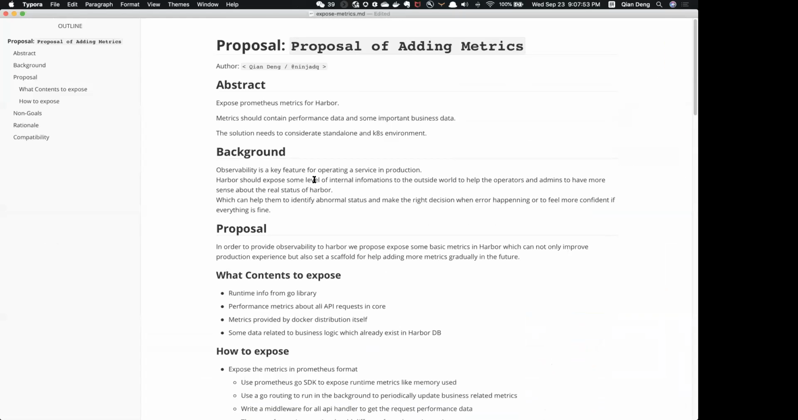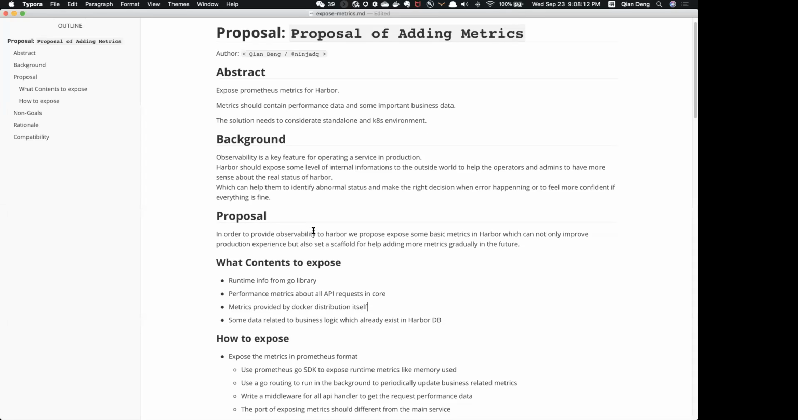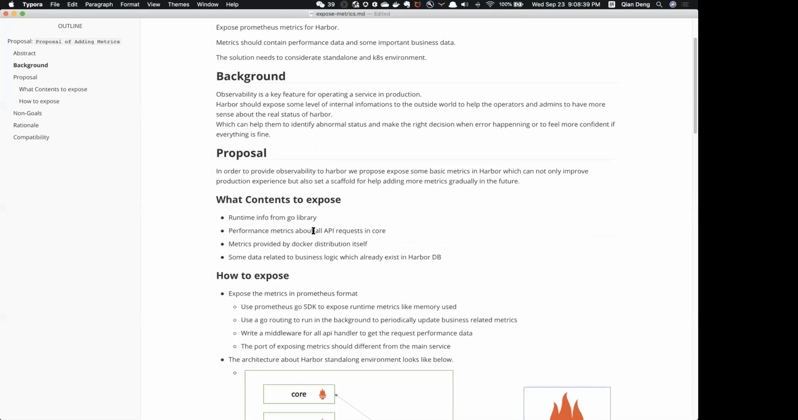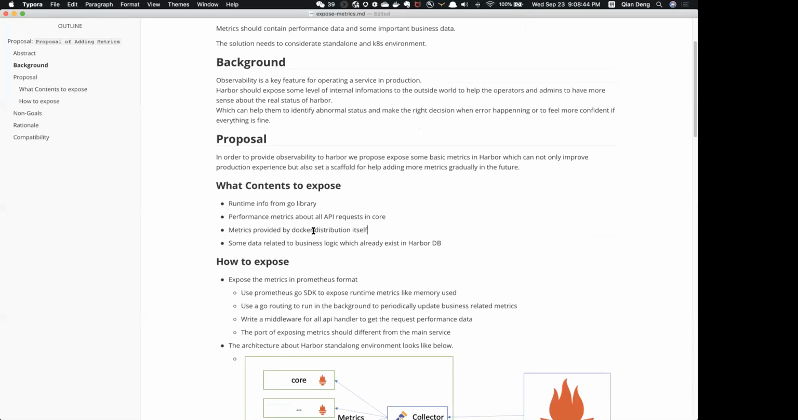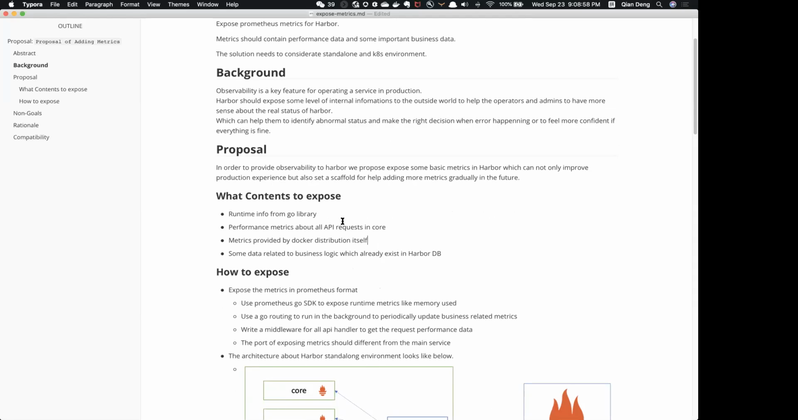In the next release, we propose to provide the metrics feature for Harbor. The background for the Harbor metrics is that currently in the cloud native community, almost all the applications provide metrics, and metrics are really important in production operation. There are also a lot of issues open in the Harbor repository. So we plan to provide the Prometheus metrics in Harbor in the next release.